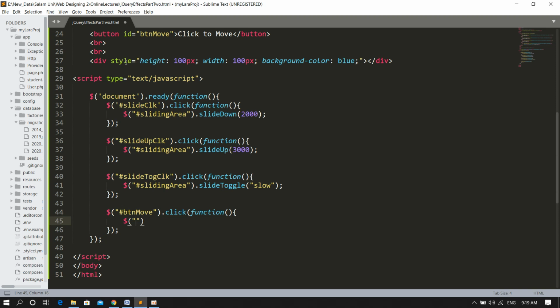Okay, I did not give any ID to it. I'll assign it an ID. For example, ID moving object. Where is this? And now I'll select it using its ID of moving object dot.